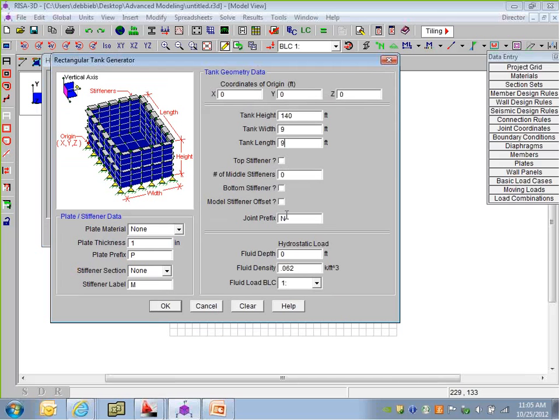You can put members in, stiffeners, all sorts of information for that. I'm going to keep this as a solid concrete tank, or what we were going to call a tower, excuse me, and we'll give that plate material 4,000 normal weight. The plate thickness is going to be 10 inches. Again, you could also put stiffeners in here, but I'm going to leave those blank. And we're not going to put any hydrostatic. We're not putting our loading on there. So I'm going to say OK.